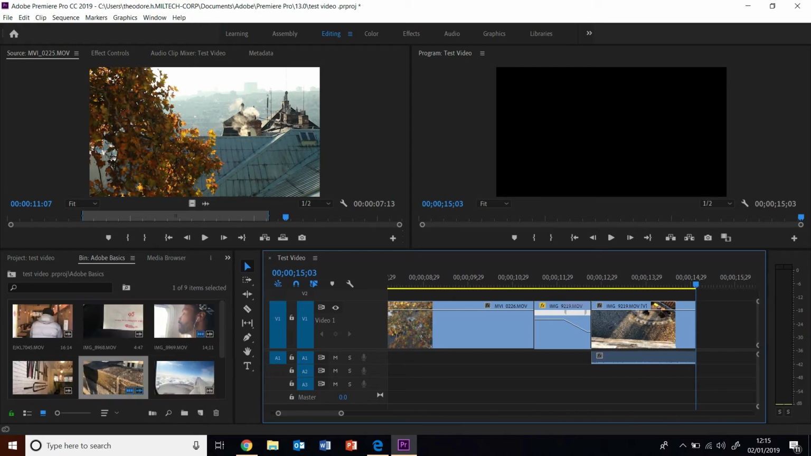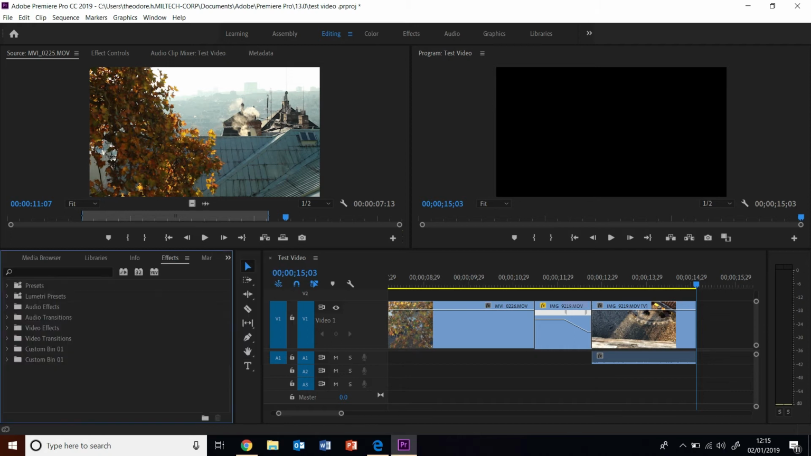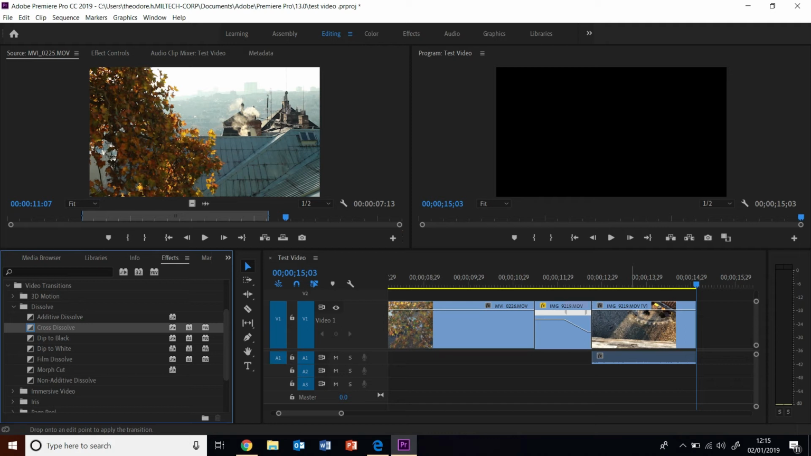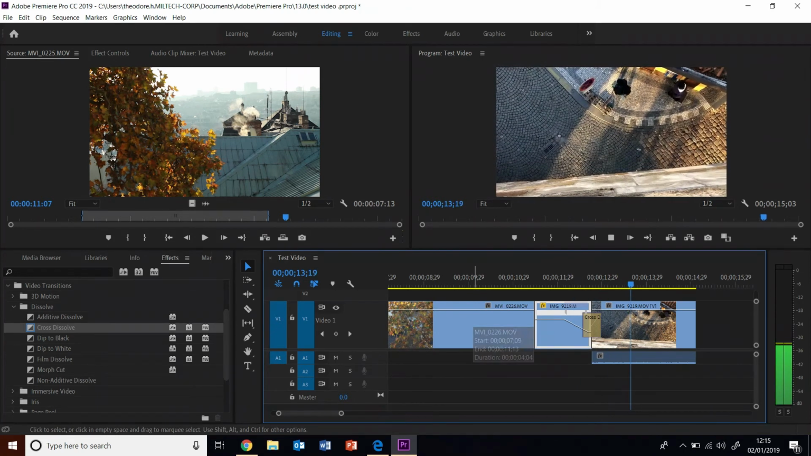Transitions do come inside Premiere Pro as well. The best way to do that is just click here where it says effects, and then you can put video transitions. These are just really simple ones, but they are effective. You can just put a cross dissolve on there like that, and then boom. And next clip.